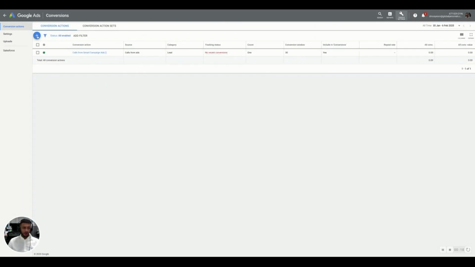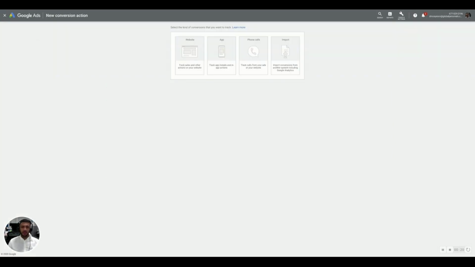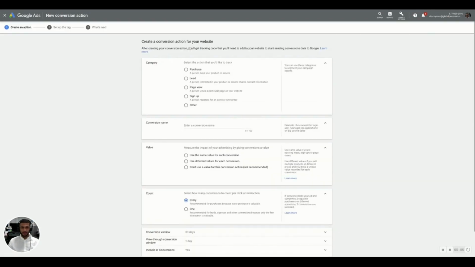Now you'll need to click on the blue plus button, which will take you through to this page here. Step 1. Choose the kind of conversion that you'd like to track. Now for us, this is website. Step 2. What we need to do now is select the category that we'd like to track. Now in this instance, we're going to select sign up, as that's a basic registration for us. And this will then also pre-populate the conversion name below.